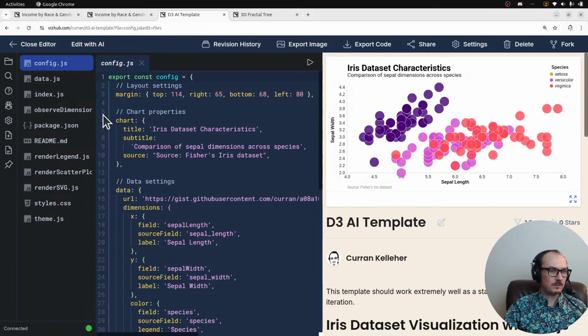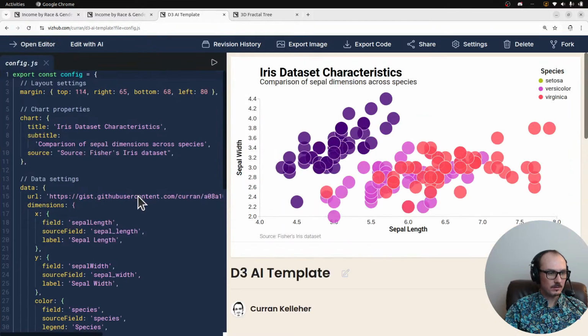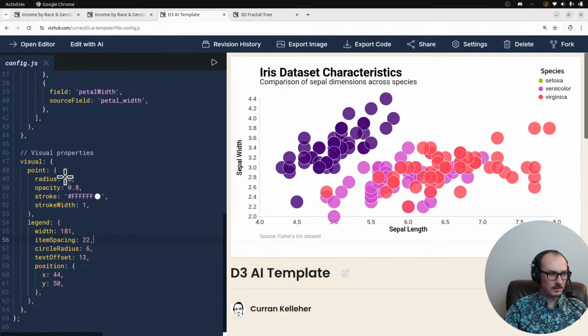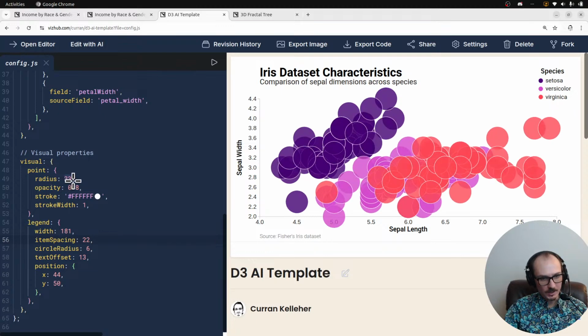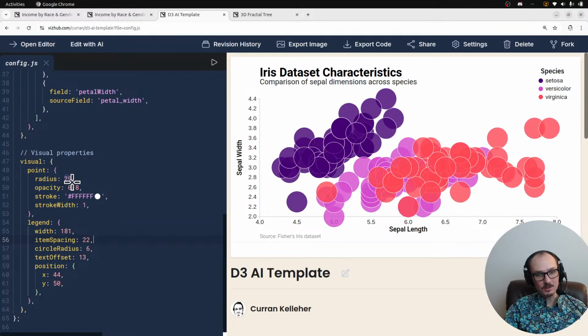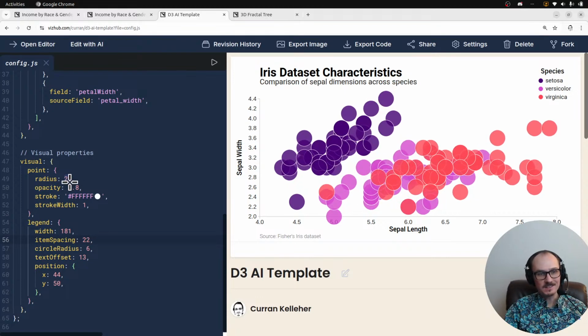And then there's also config, which is specific for this visualization. So you could do something like alt drag on the radius. This works, yeah. And this uses hot reloading. So the feedback is instantaneous.